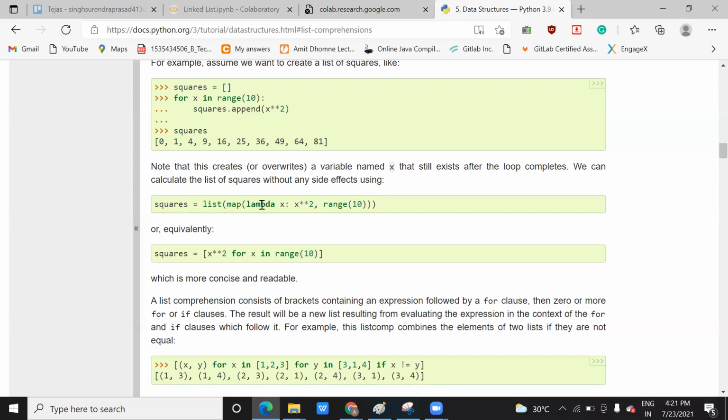You don't need to do any for loop, anything. You just have to call this lambda, and on the x element you are going to perform this operation, on which temporary variable x, and this x will range from 0 to 9.